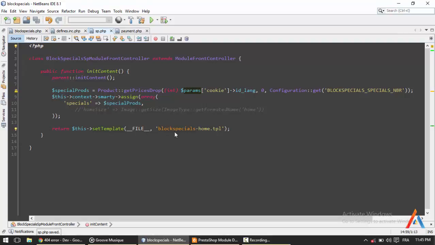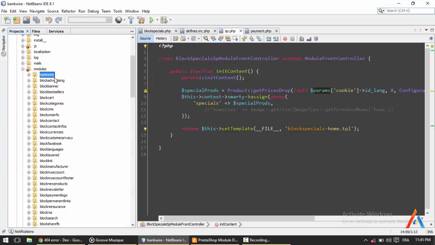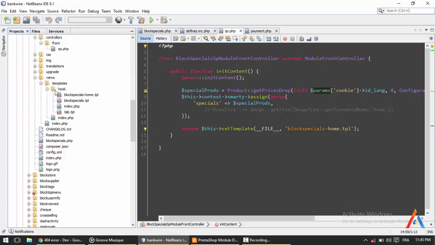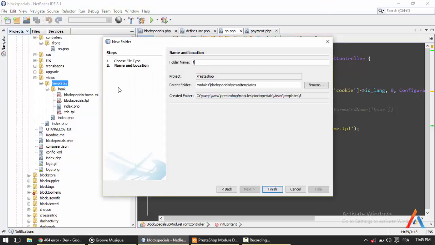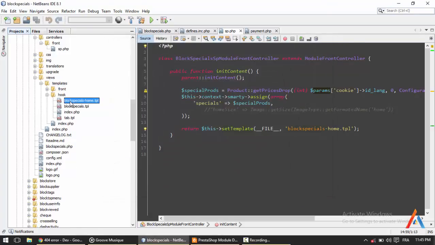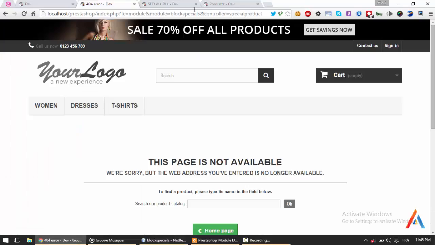One more thing is to create this template here. Actually, I will not create it, I will just recopy it from the existing one. So we go under template, we have hook. We need to create a new folder called front here. Front. And we just copy this block special home, this one. We paste it right there, save this guy, go back here and change this to SP, I guess, and hope that things go.